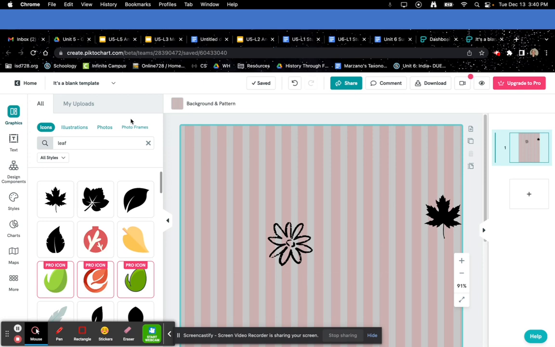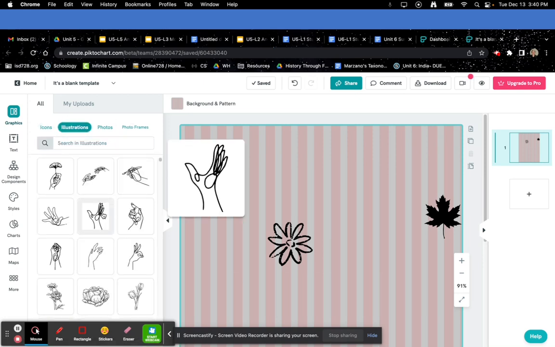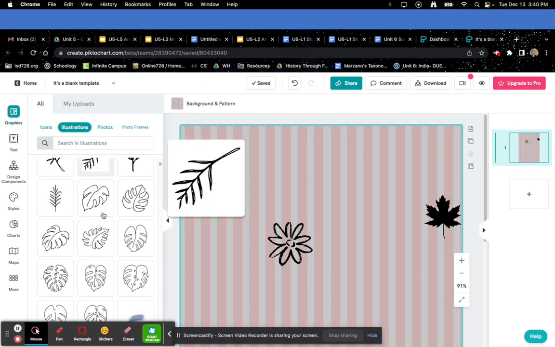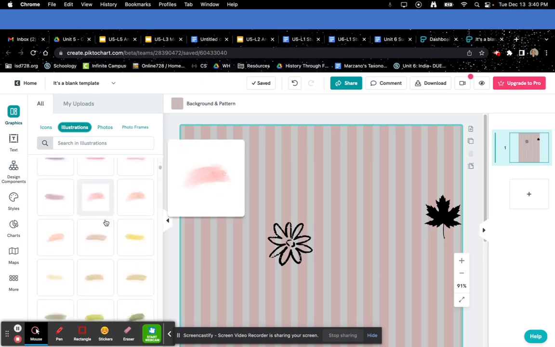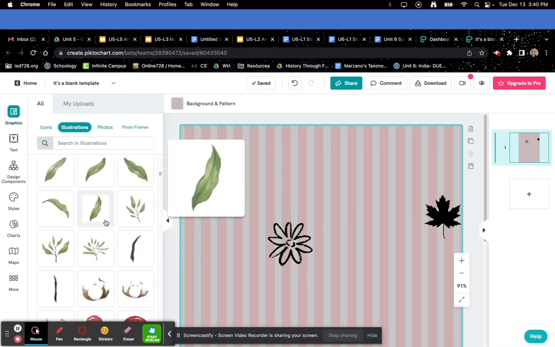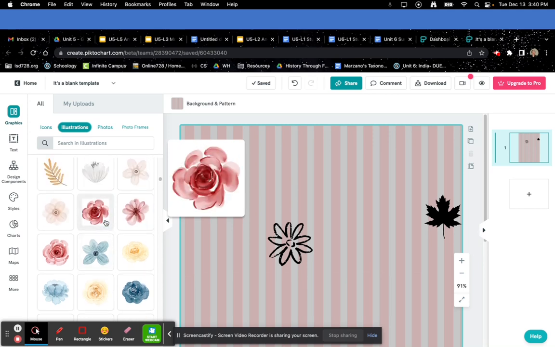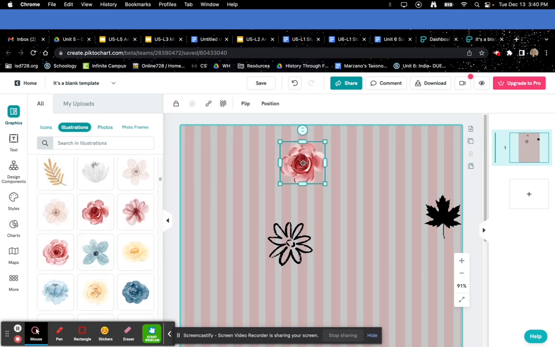Another really cool thing is their illustrations. Maybe you're talking about something with India and you really want to put in, I don't even know, oh, this beautiful flower. Okay. Pop those in. Those are the illustrations.